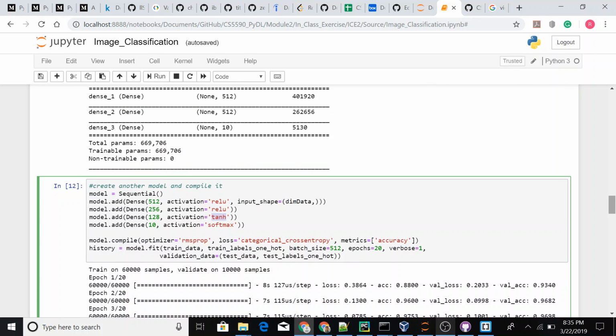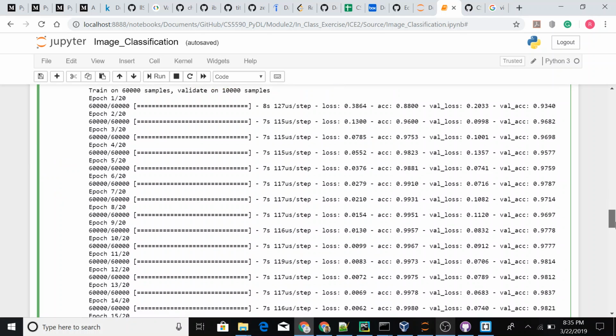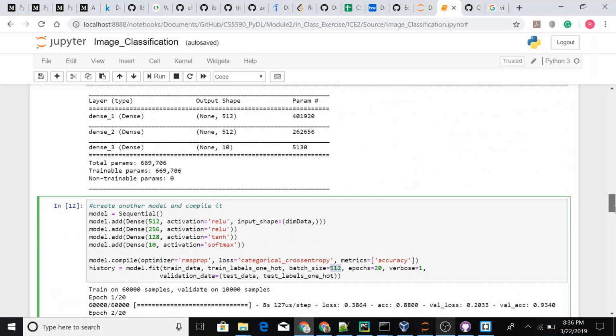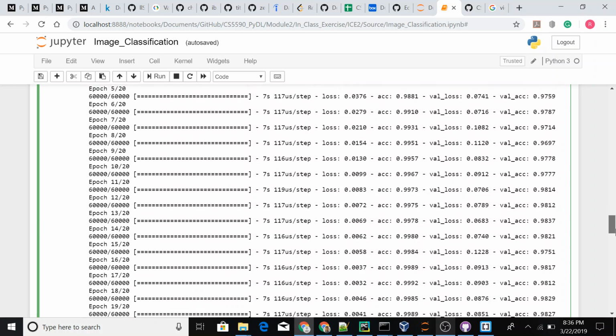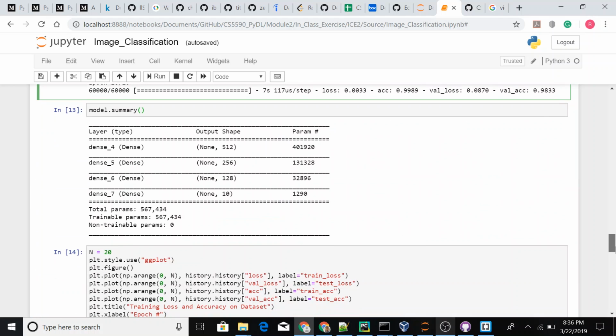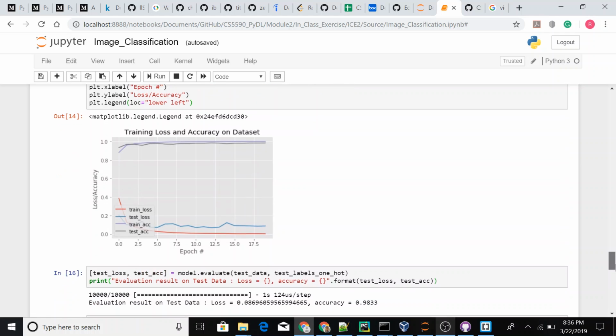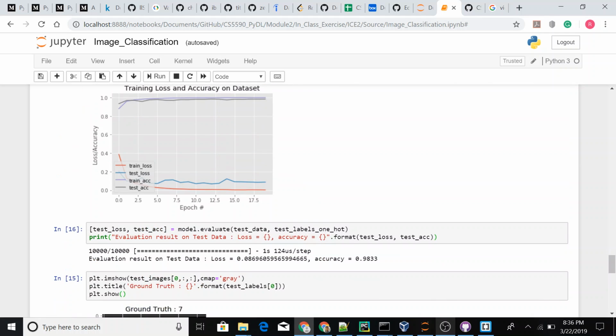Once we train it, I have modified the batch size from 256 to 512 for faster training. I was just lazy enough not to wait for it. But the strange thing is, even though the batch size is increased and the number of parameters is reduced, from 600,000 in the previous model to about 500,000 here, I have got a good accuracy. It is 98.3, slightly, 0.4 more than the previous model.